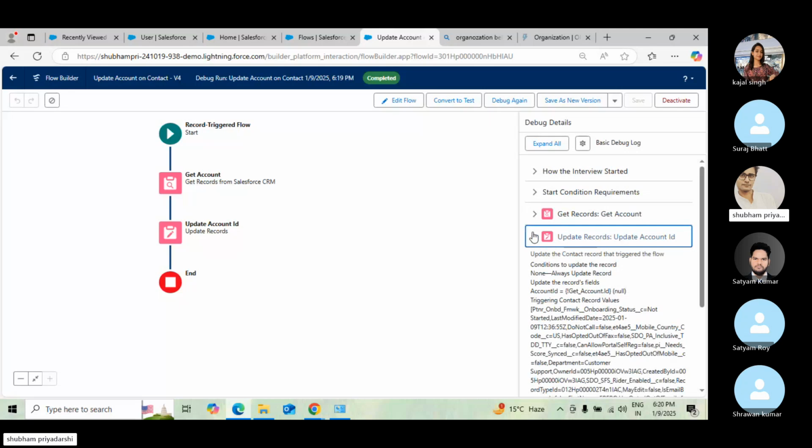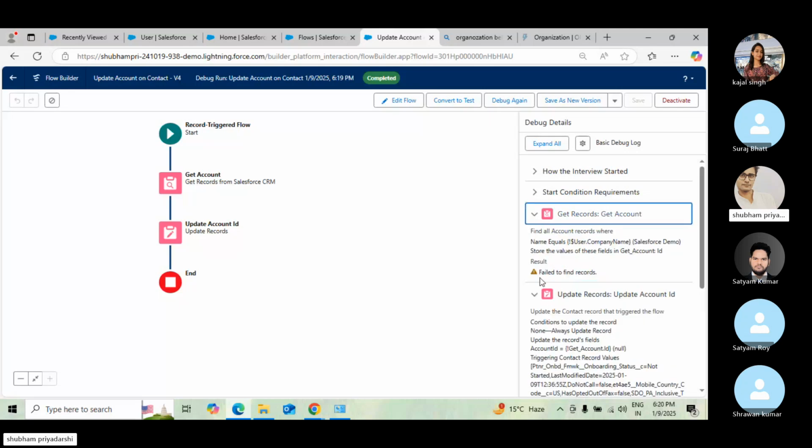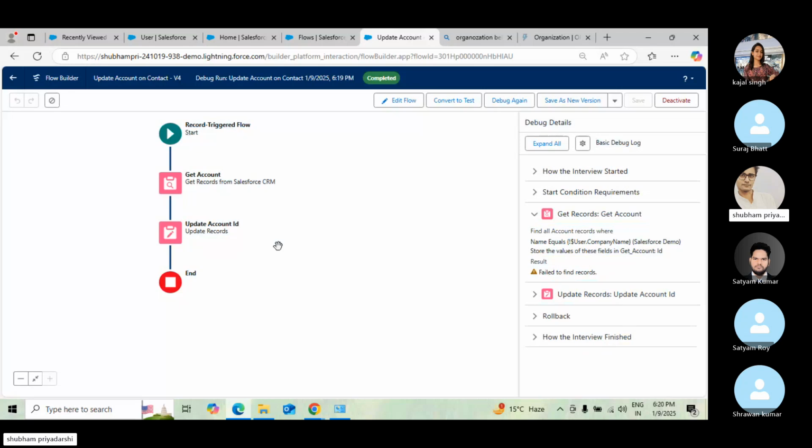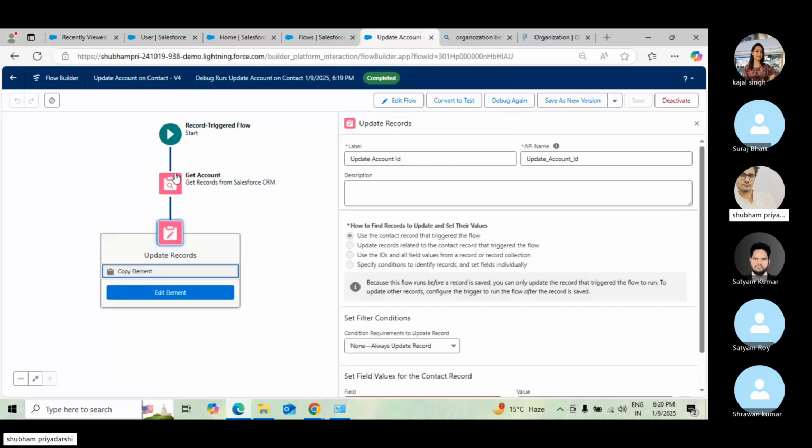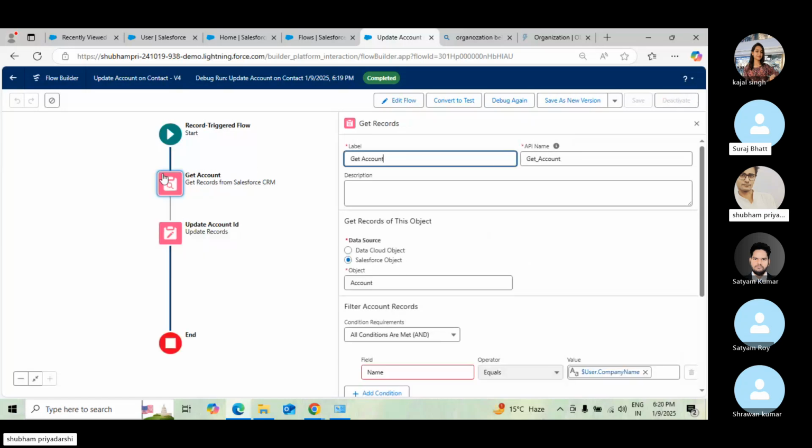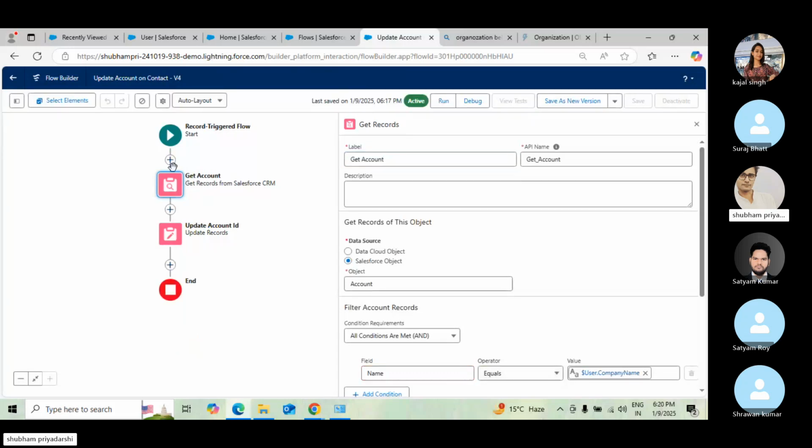Completed, but the test is failing again. It stores the company demo equal to this company demo. Should have that way. Let me remove the get record and then try to do this. Sorry guys, I'm taking too much time. It will update the account name. It will create the account named Salesforce demo. Yes, exactly. That's the behavior.